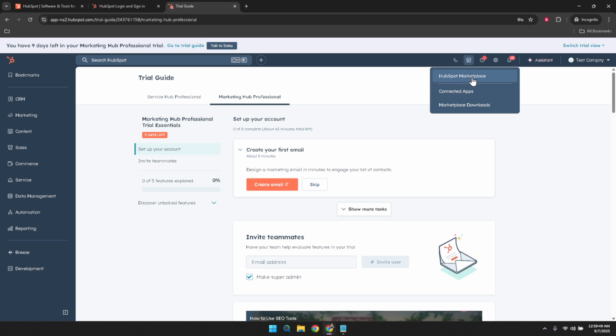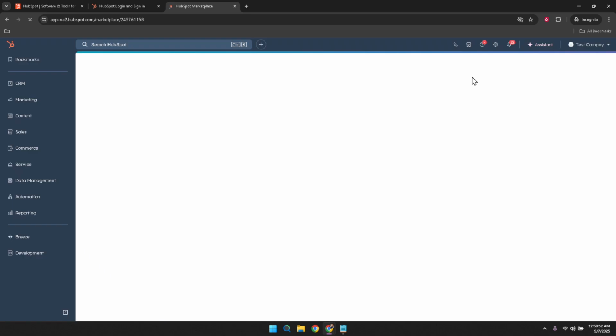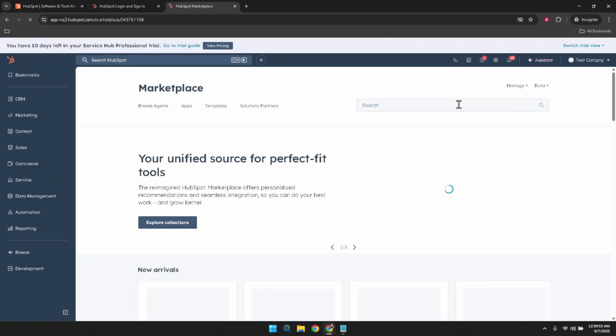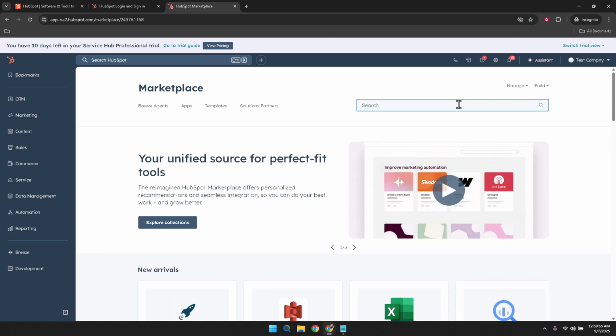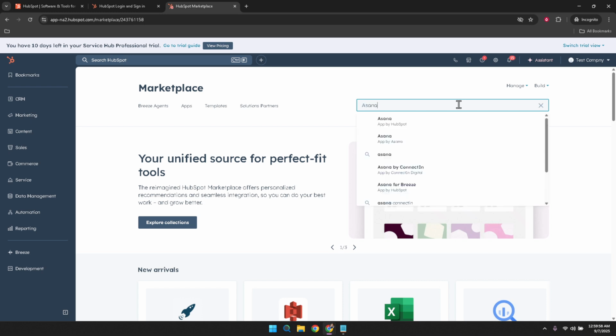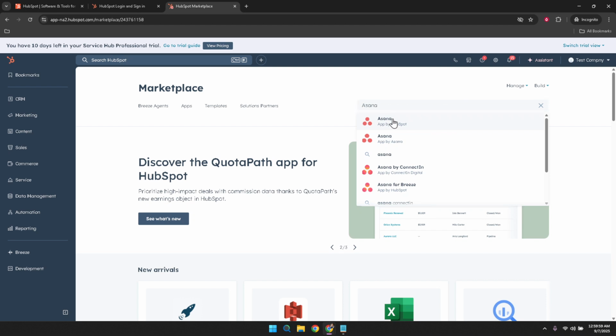Once inside the HubSpot Marketplace, it's time to look for the specific app you want to connect. Use the search bar to enter the name of the app, which can range from popular CRMs to productivity tools. HubSpot's Marketplace hosts a broad variety of apps, so whether you're looking to integrate your email platform or a project management tool, you're likely to find what you need.